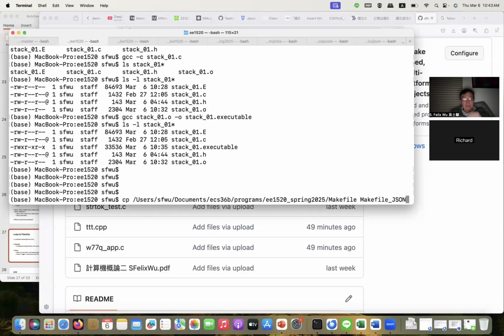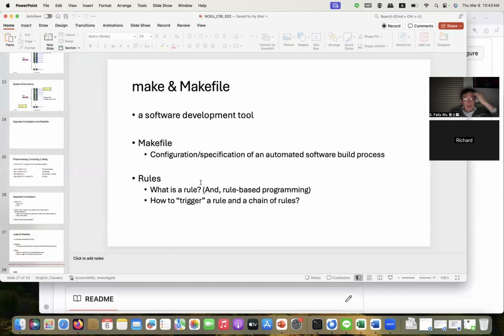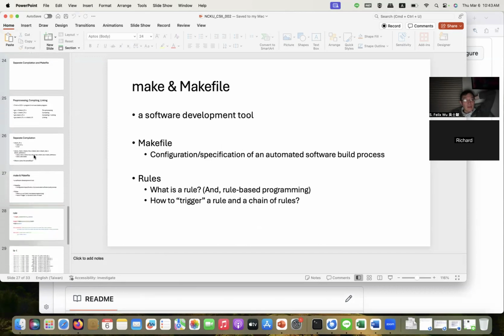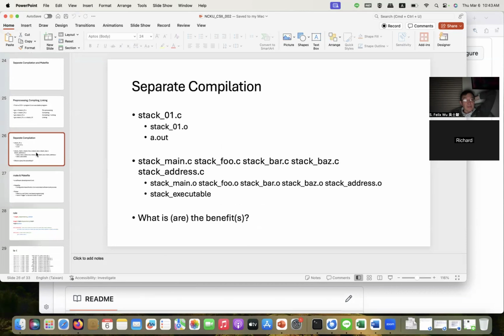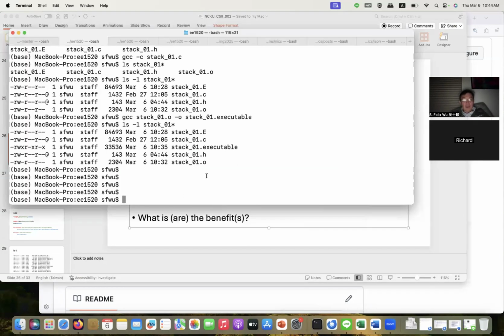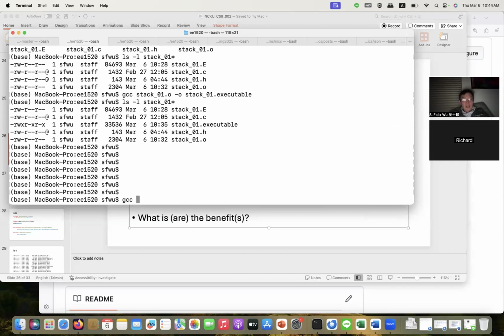Too much. Yeah, you know what? I'm not going to do this. I'll just directly copy and paste. I need to go back one slide. I'm going to copy this line. If I copy all the files that I would like to compile, and let me see the command, I'm going to do GCC like this.